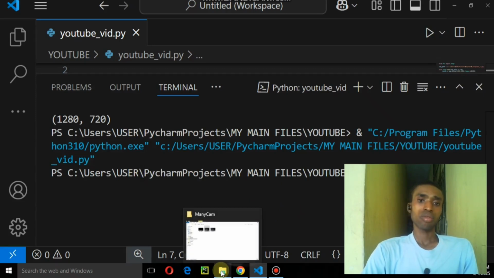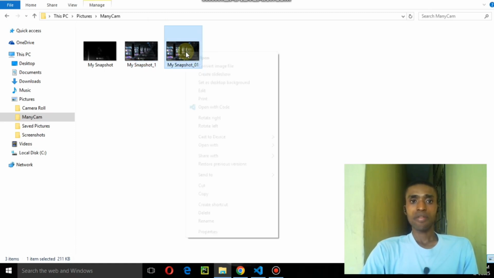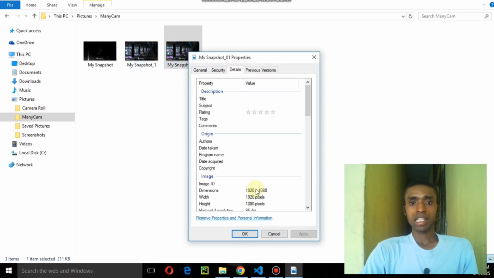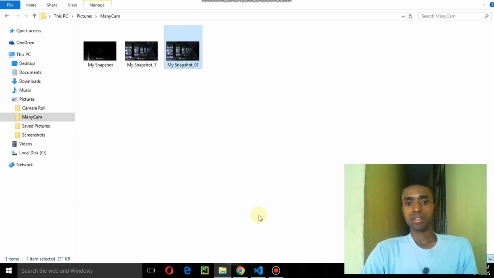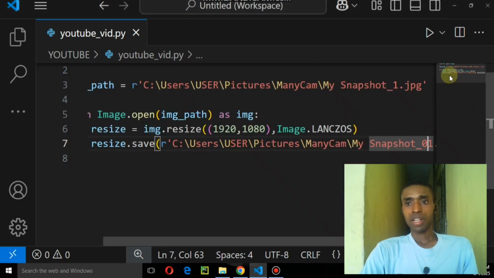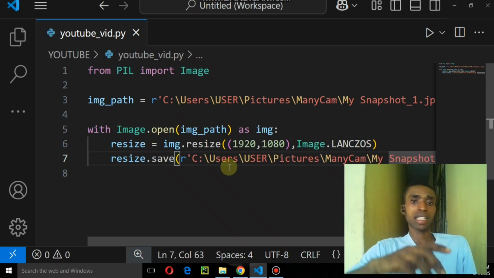So let me go back to that folder. You can see then I have two images. This is the one that we just resized. If I go to the properties, go to the details, you can see down here 1920 by 1080. So this can be really useful. There are a whole lot of other functions that Pillow provides for us to work with our image files, besides checking the details or the shape of our current image. So that's what I want to look at in this video.